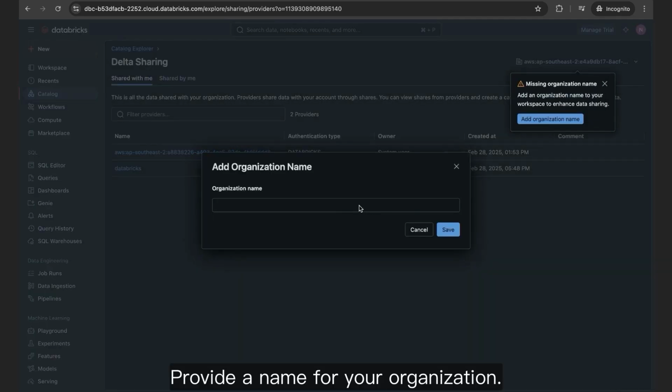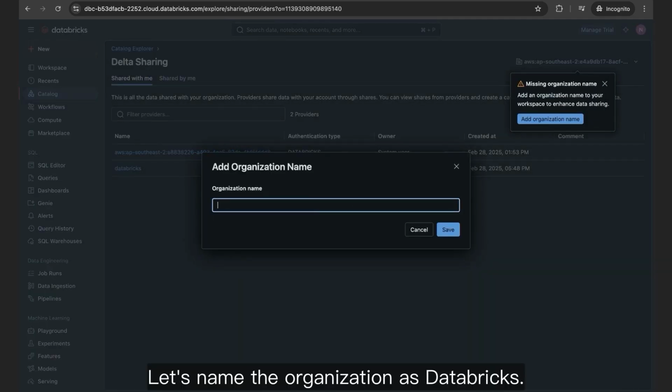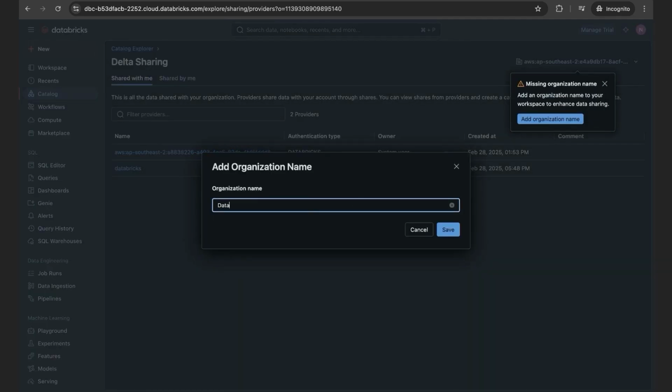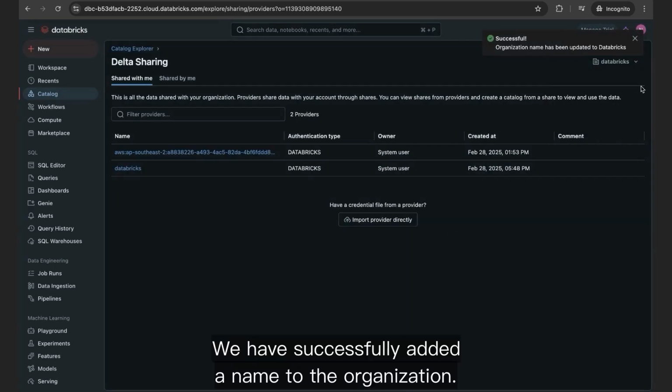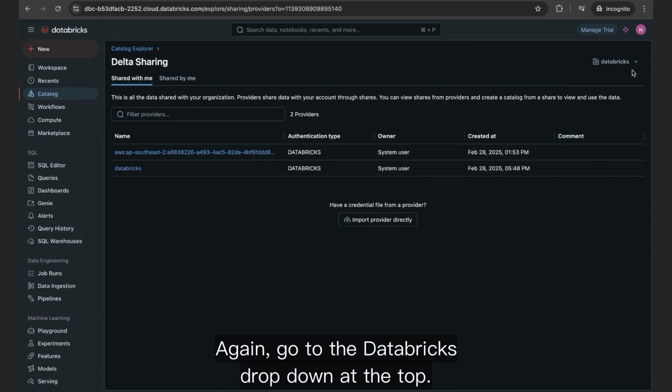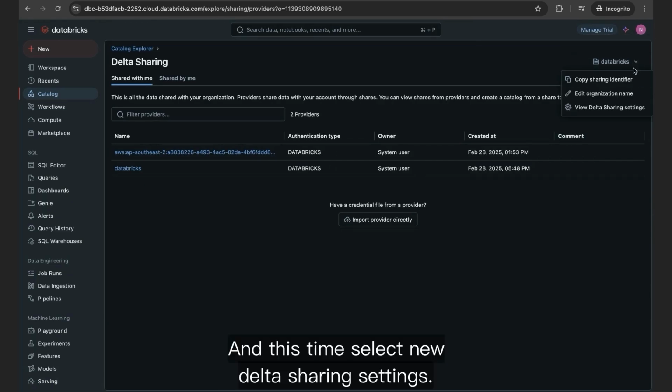Provide a name for your organization. Let's name the organization Databricks. Now select the Save button to save the changes. We have successfully added a name to the organization. Again, go to the Databricks drop-down at the top and this time select View Delta Sharing Settings.